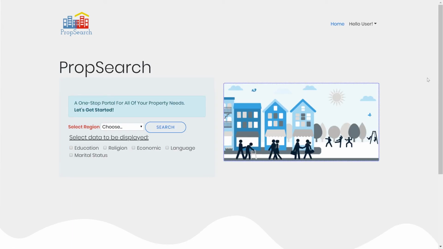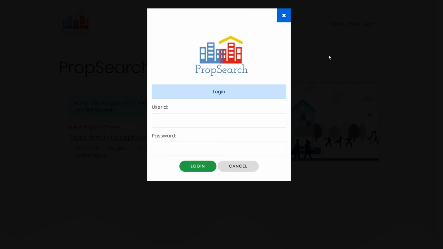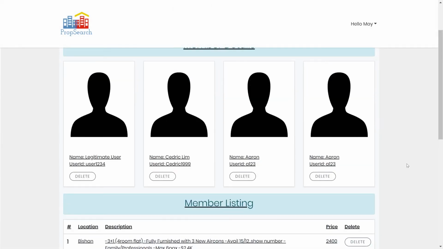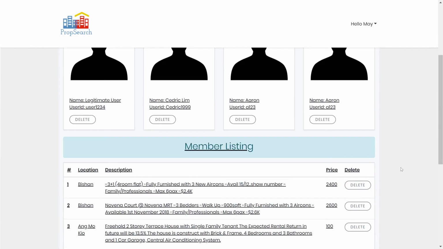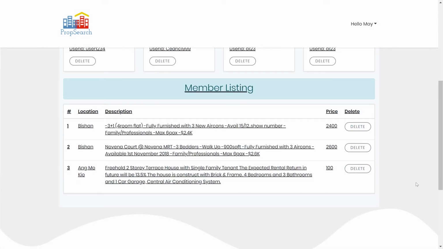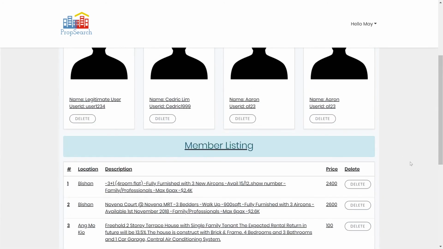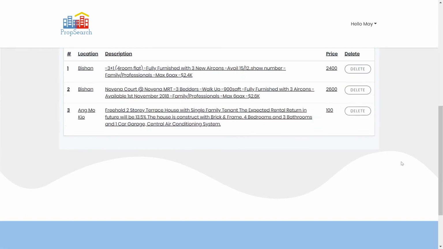The final feature we'd like to show you is our administrator feature. If you log in as an administrator, we are able to see what administrator can do. And what administrator can do is you can see an overview of all the available members and all the available listings that have been uploaded into our databases. Administrator is also able to delete members and their listings as they see fit.